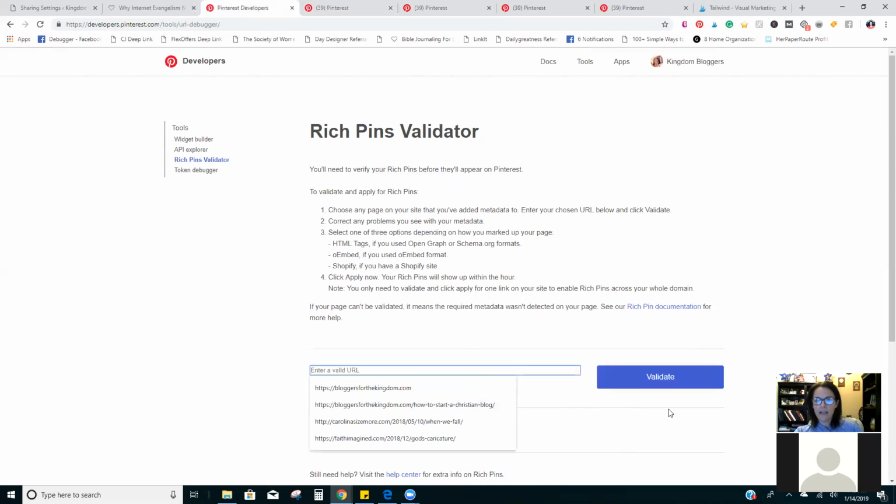Then you'll validate, and usually it takes just a few hours. You'll get an email saying it's done. Sometimes it takes a little longer, but once they say it's been done, you go to your Pinterest, and all of your pins that you've saved that link to a blog post will now be rich pins. And we'll go into rich pins here in just a second, or actually we'll do it right now.